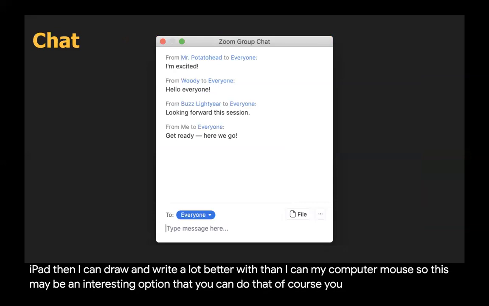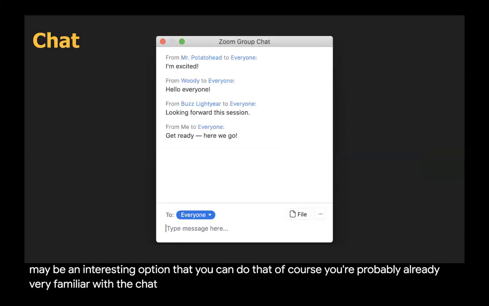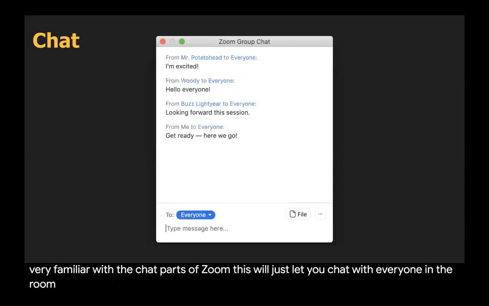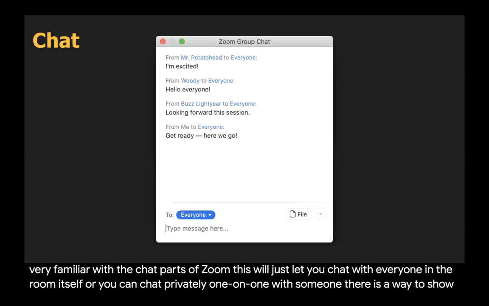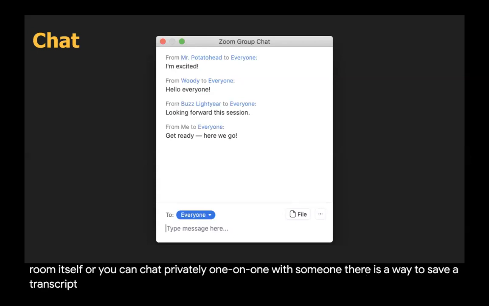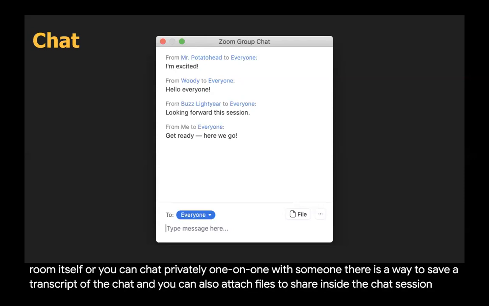Of course, you're probably already very familiar with the chat parts of Zoom. This will just let you chat with everyone in the room itself, or you can chat privately one-on-one with someone. There is a way to save a transcript of the chat, and you can also attach files to share inside the chat session.